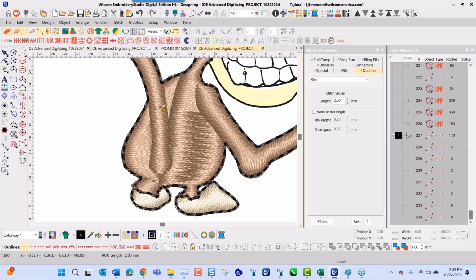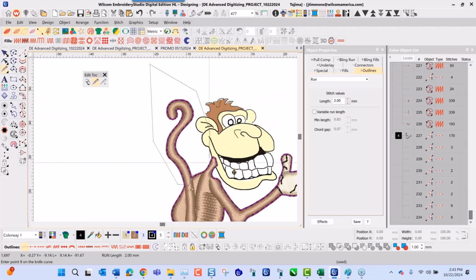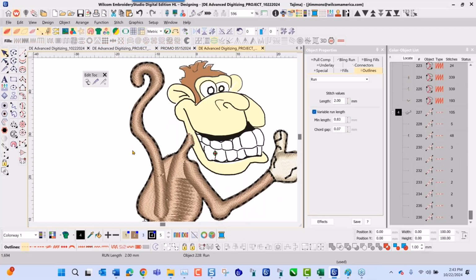Now, I could also do this. I could click on the outline, and I'm going to go into my edit tool and click on my knife. I'm going to cut this right here. I'm going to cut this right there. And I also want to cut this area as I press enter. This means I can now go in and click this area that I just cut and press delete. And also I can delete this.